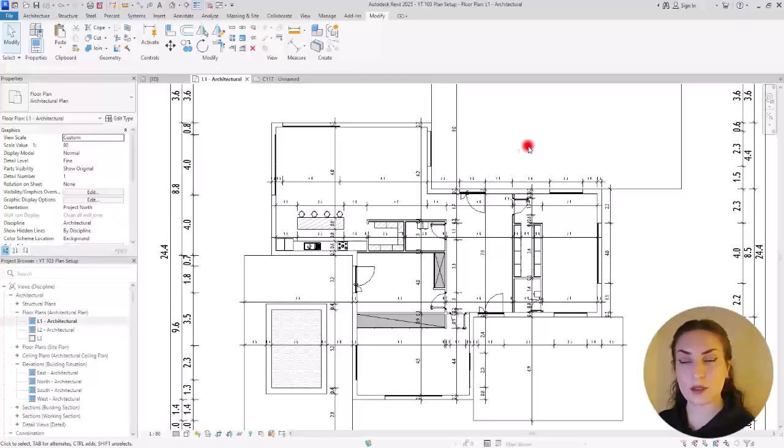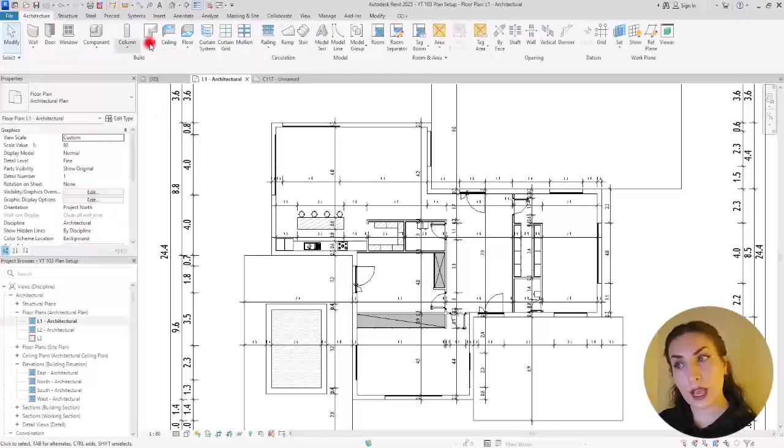Now for the next part, we are going to add the name of the rooms. So for this, we need to go to architecture tab and we're going to use this room or tag room. So for this plan, I just want to see the name of the rooms.